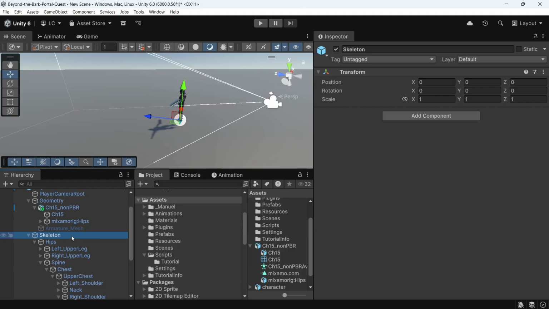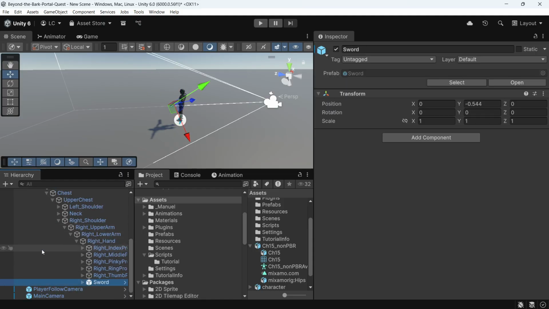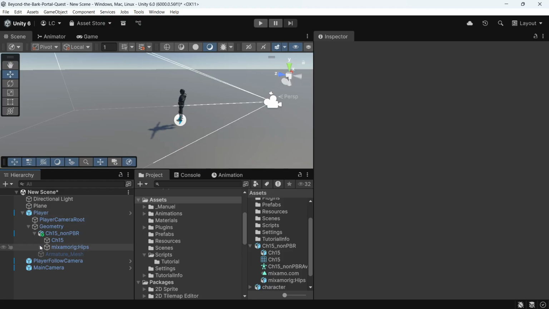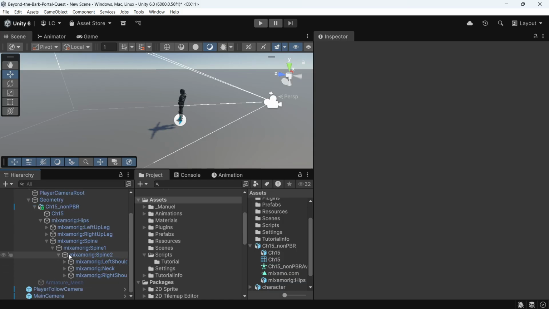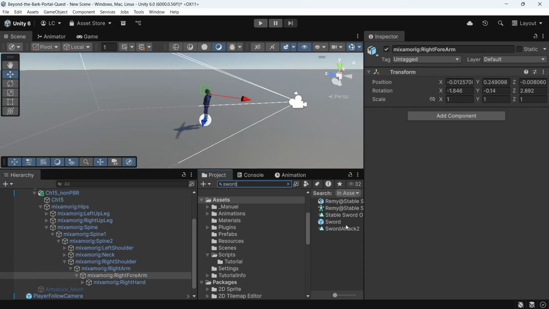This skeleton, we are not going to be using it anymore. We want to use the skeleton from the new model. So we'll delete the skeleton, but before doing so, I have the sword inside of the right hand, so I just have to remember that. Now I can remove this skeleton and go inside of this one and find the right hand: right shoulder, I should be very close, forearm, hand. I will now look for the sword object again. Here it is.